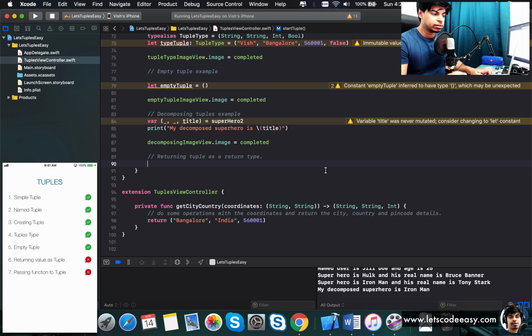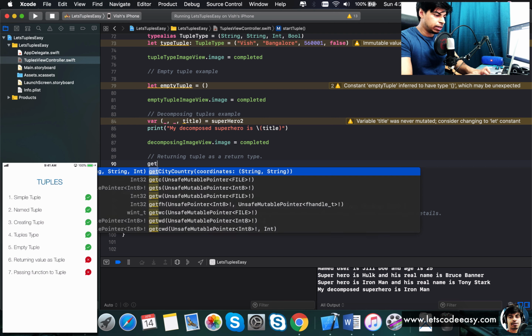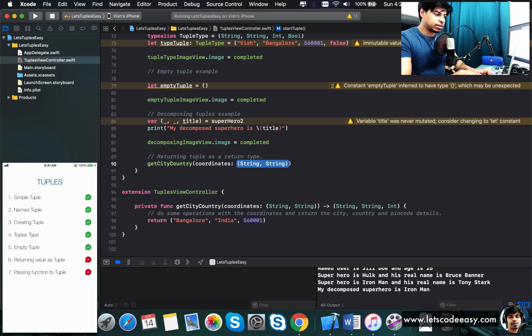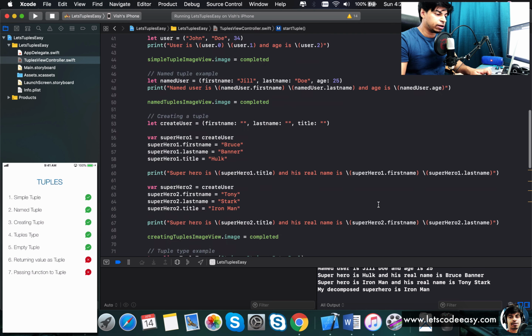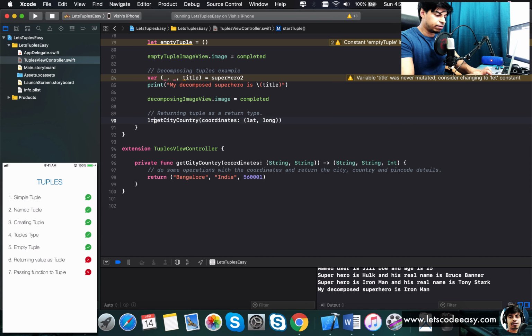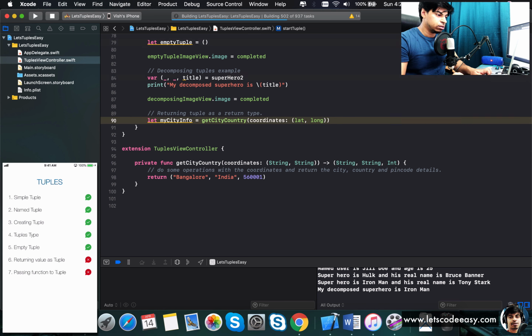So let's just call this function get city country. I'm just passing whatever I have already defined as latitude and longitude, which is Bangalore's latitude and longitude. I'm just passing those lat and long. That's my lat and long, and let me just get that value here. City info, that's my city info. So my city info, I just receive it.